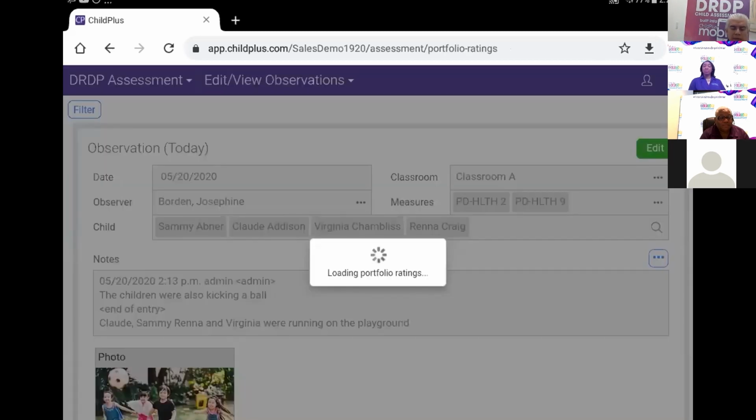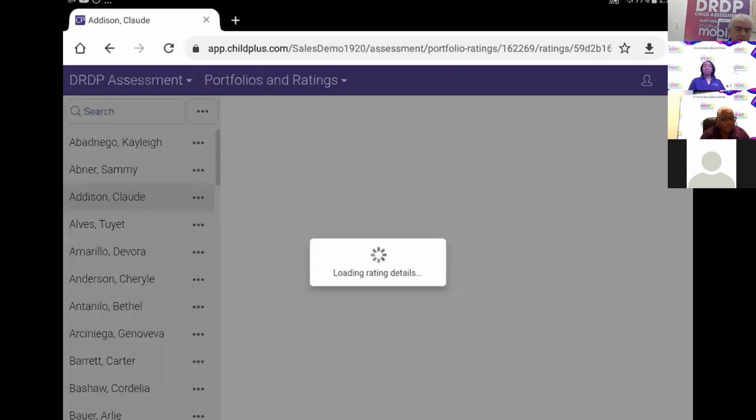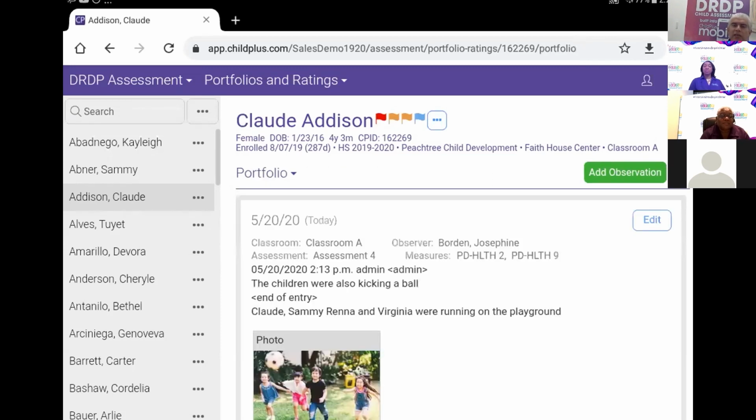And before we enter any information in there, of course, we need to choose our child. And of course, we're going to see Claude, and I'm going to click on Claude. And then this opens up right here. Of course, we haven't done the measure right there, but I'm going to click on rating, and it's going to give me portfolio and rating. All I really want to look at is my portfolio, because that's what it means. It has all the observations for the child right there.